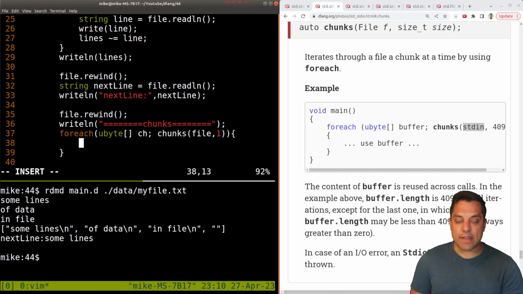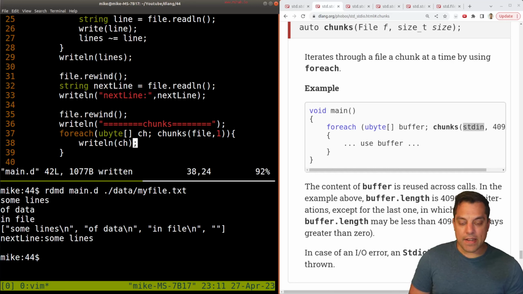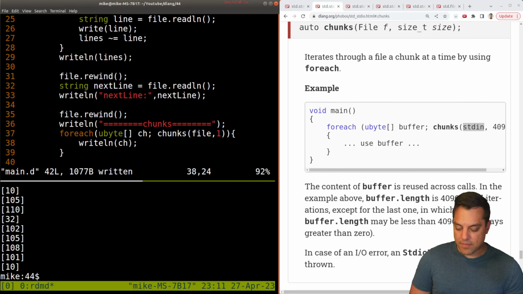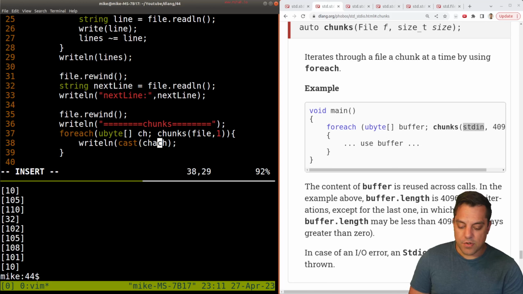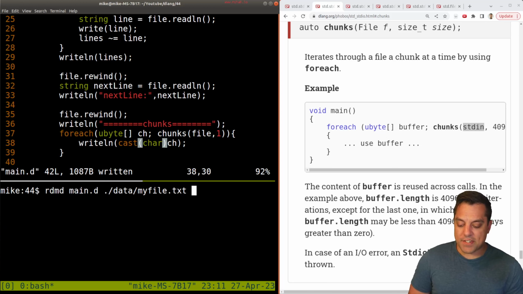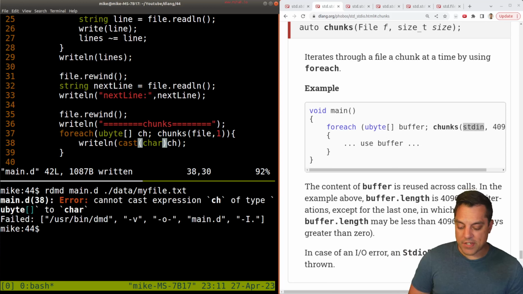And then let's just go ahead and do a write line here, and write out each of the characters. Let's go ahead and see what happens when we do this experiment. Okay, so you can see what we're getting is it's writing out an array of each of the characters. I'm just getting values here, and these are the actual ASCII values. So I do need to cast these to characters so that I actually see the textual representation of them.